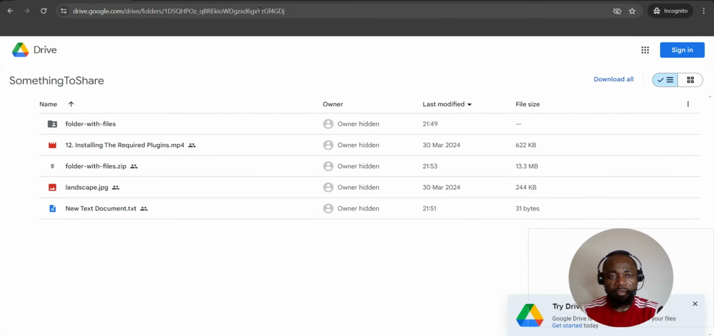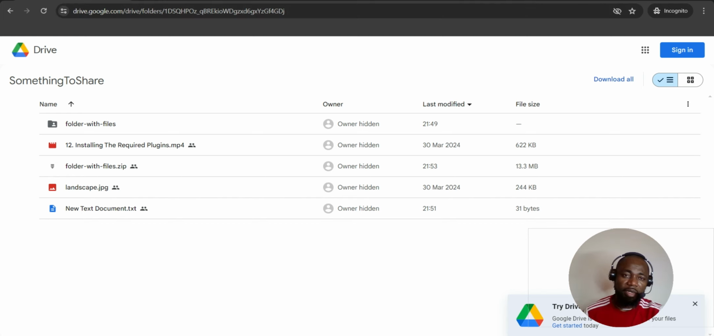So with this, I've come to the end of this demonstration on how you can share your files or folders over the internet using Google Drive. Again, as before, if you have any question, put it in the comment section, especially on how to use your LinkShut shortener program. I'm going to do a separate video to break it down further.